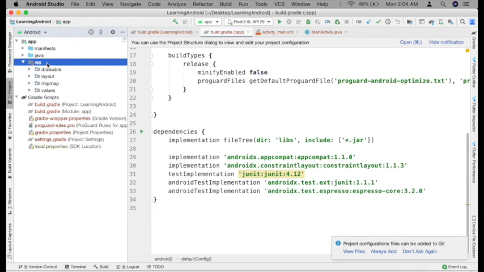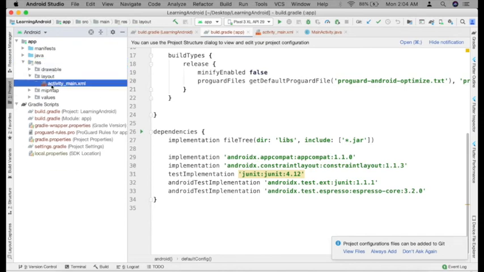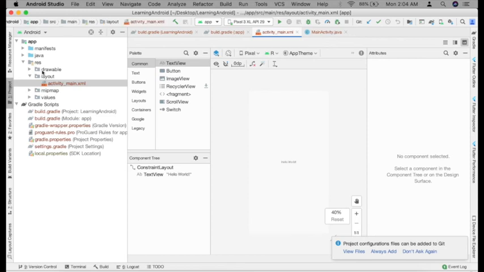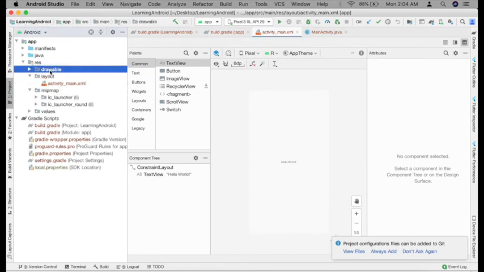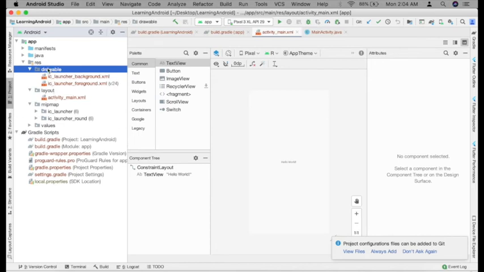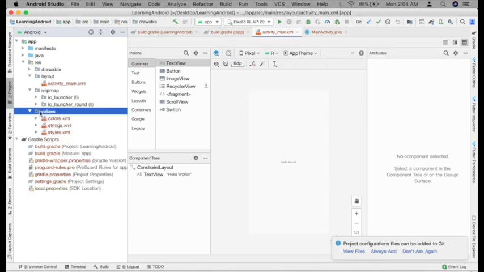And here we have the res folder directory. We have drawable files, layouts, and mipmap, and mipmap contains our icons. We also have assets, and the assets we use for audio files and related things like videos, etc. Drawable contains our images, and values contains strings, files, colors, styles.